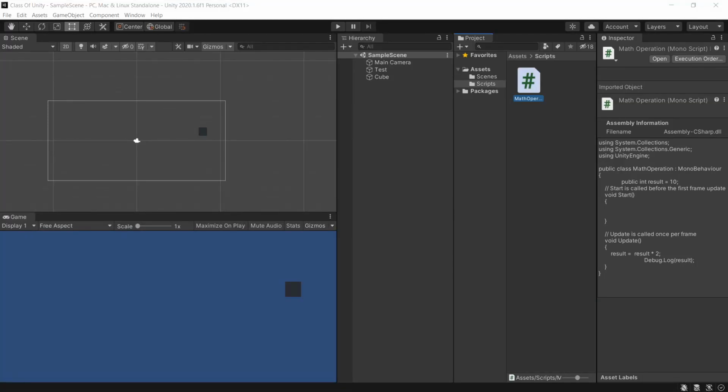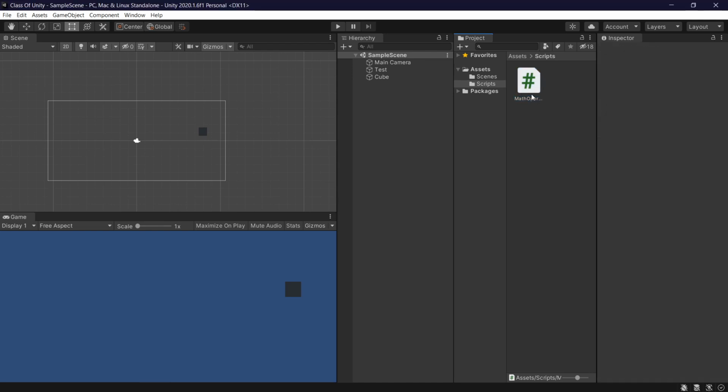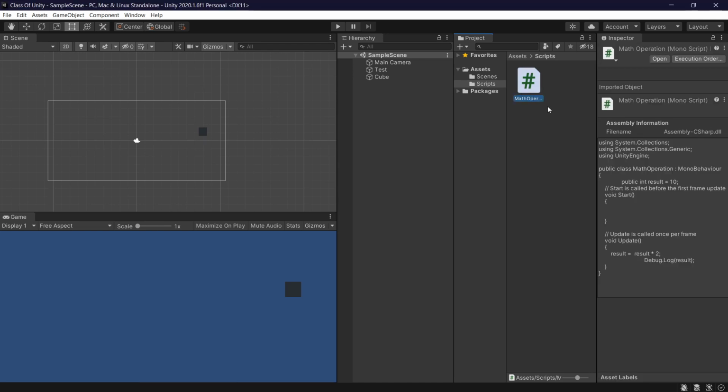Hello guys, welcome to another class of Unity, and in this class we're going to continue talking about operations inside of Unity, but this time we're not going to talk about arithmetic operations. We're going to talk about another kind of operation that is required so that we can communicate with Unity. So yeah, we had math operations in the last class.